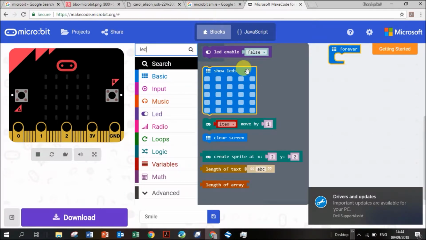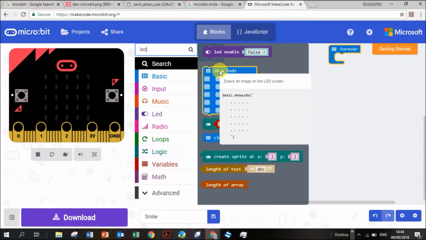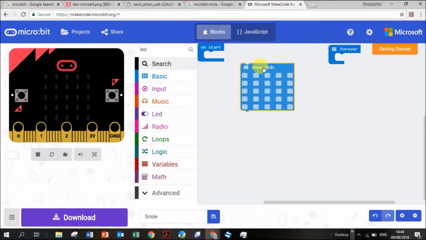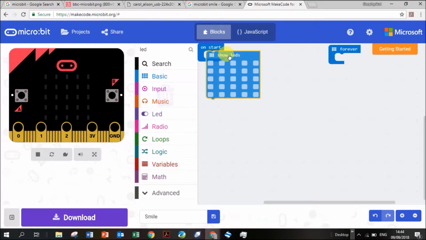And you can see the one I want to use is this show LEDs. I think it's obviously one of the funnest things about the Microbit. It's getting the lights to light up. And so literally take it and drag it to this on start, and it clips in over there.